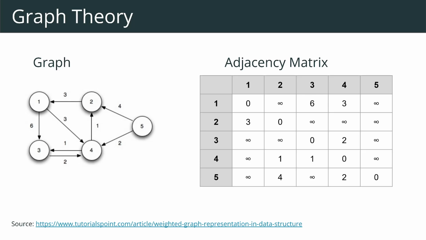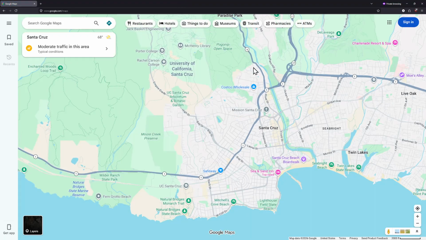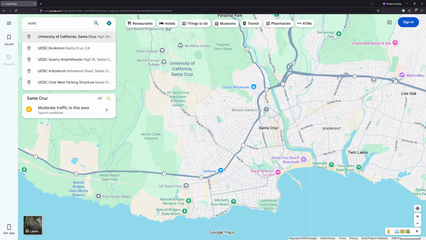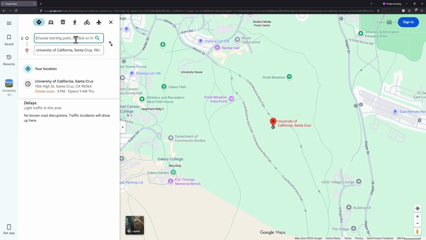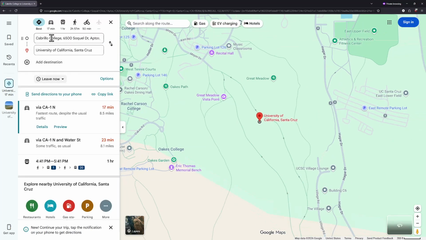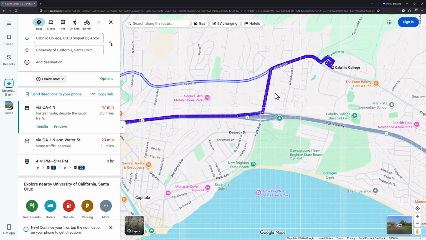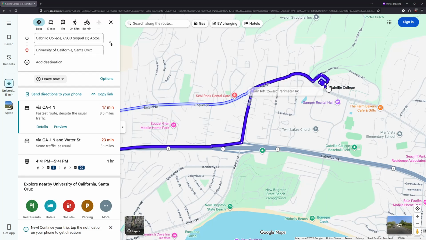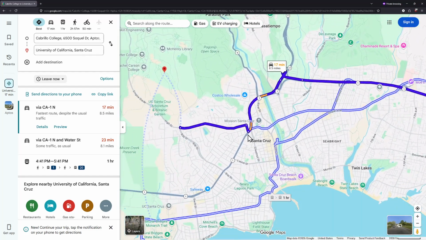And in one case, you can think of it as like Google Maps. Here, let me pull up Google Maps over here. Deep inside, Google Maps uses some sort of graph theory. Let's say Santa Cruz, UCSC. Let's see how long it's gonna take to travel to UCSC from Cabrillo. All right, so I'm just gonna go Cabrillo to UCSC. It's gonna cost 17 minutes, and it looks like the most optimal route right now is going here. So start at Cabrillo, go down here, go to Highway 1, and then all the way to UCSC.